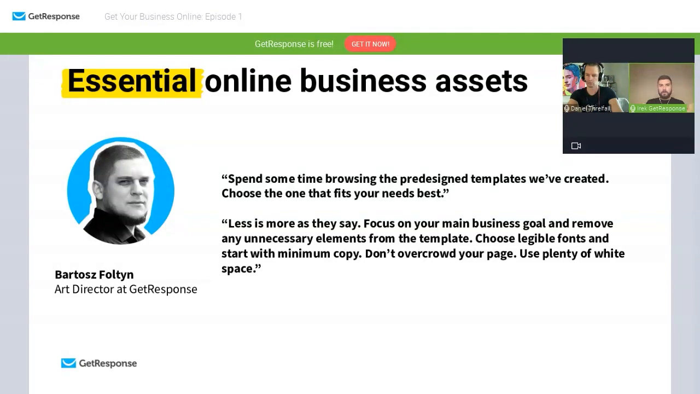So you need to remember that in GetResponse, in order to simplify the whole process, we always provide you with templates. So you don't need to build anything from scratch, really. If you want to, you can do so. But if not, there is a library of pre-designed templates.